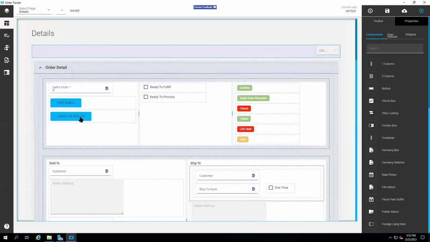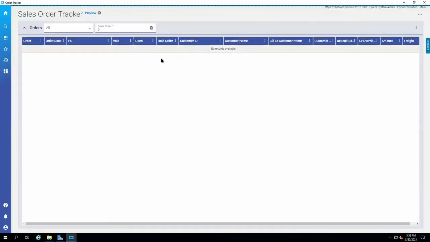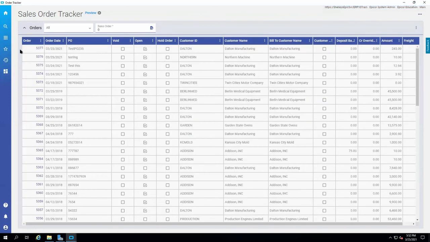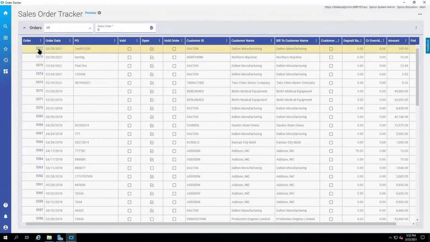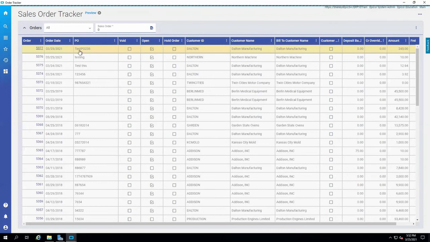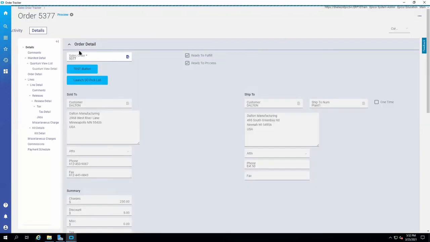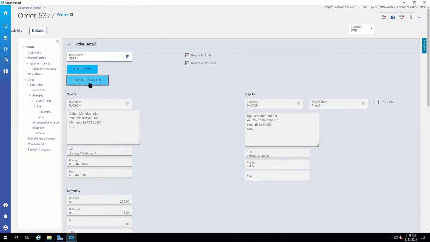Okay, so now we've got this. You can preview your customization using this little play button here at the top. And then you can click the button. I'm not sure if it fires the logic when you're in a preview mode.